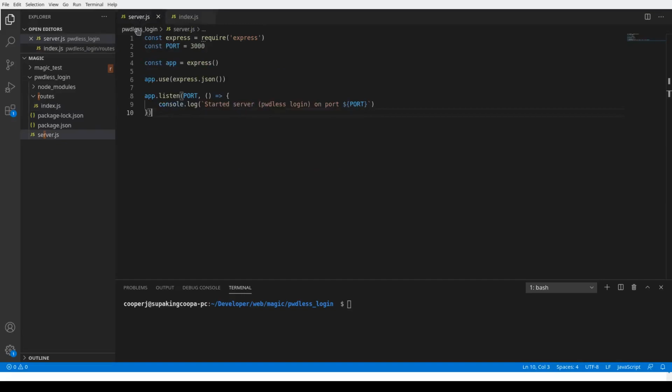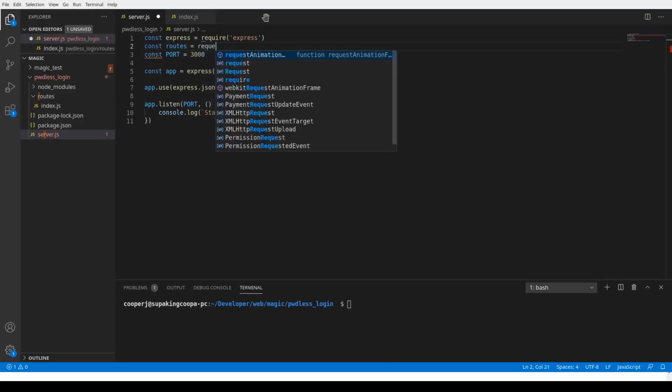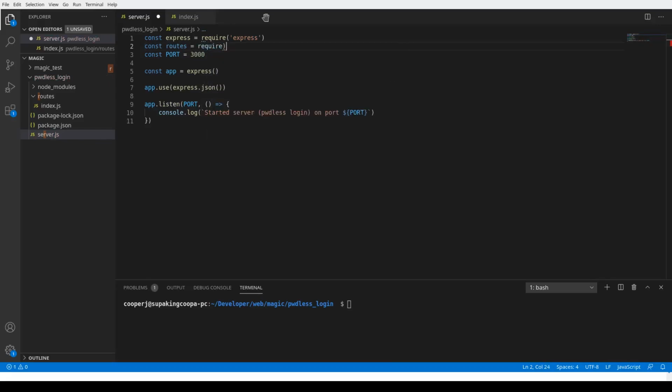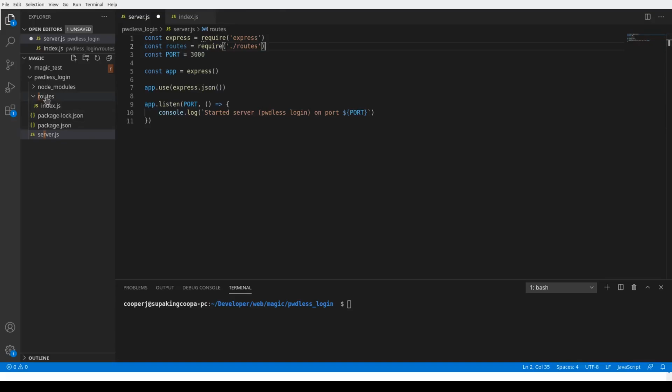So if we go back to our server.js, we need to import that routes file and tell this app to use that routes file. All right, so the way we're going to do this is I'm going to go under this first line here, and I'm going to say const routes, and then we're going to require that routes folder. So it's going to be ./routes. All right, so this is going to get this routes folder.